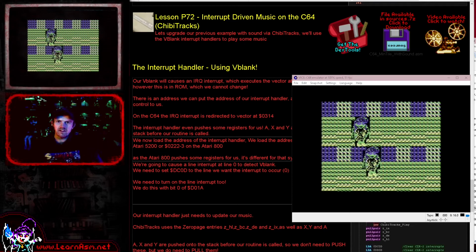Hello, it's Keith here, and this is lesson 72 of the platform-specific series of my 6502 assembly programming tutorials, and today we're looking at the Commodore 64. What we're doing today is we're looking at interrupts. Basically, we've got the previous example, the Mintile series. We made this graphical example there, and we've also looked at Chibi Sound Pro and ChibiTracks, the music players, and we're now combining the two together.